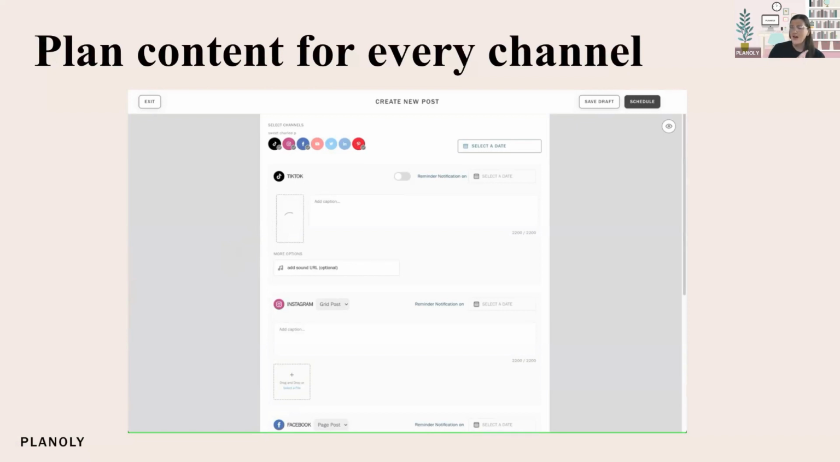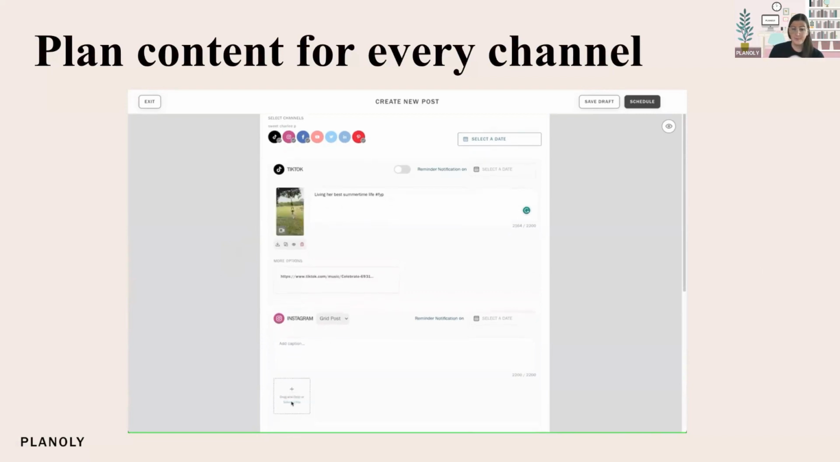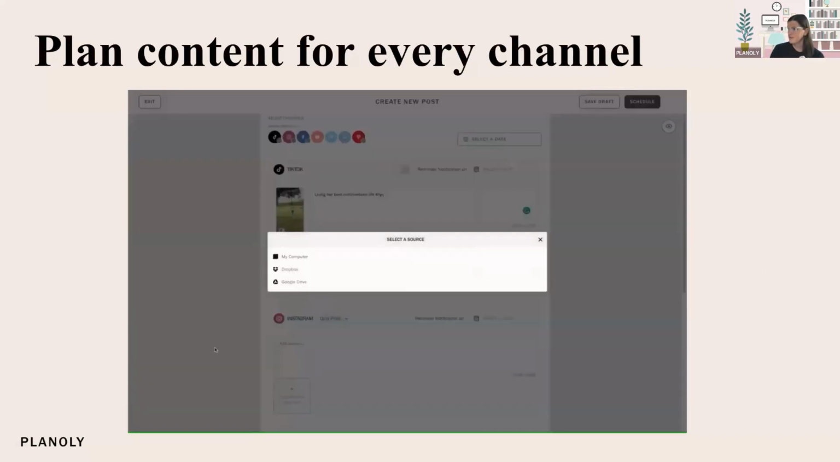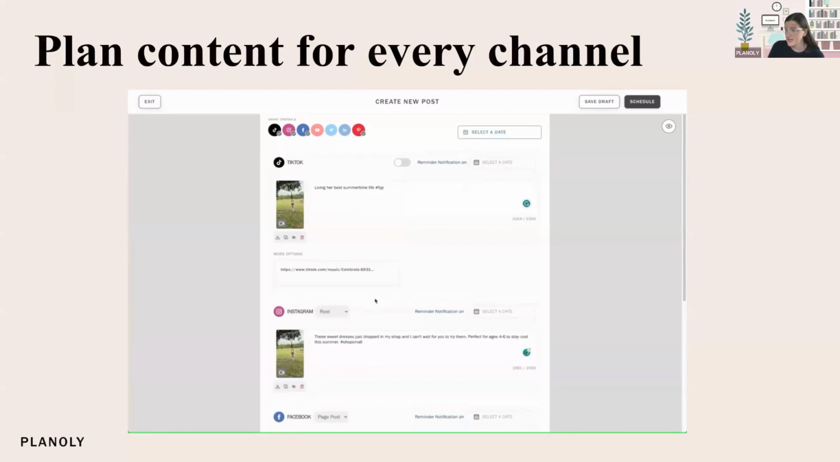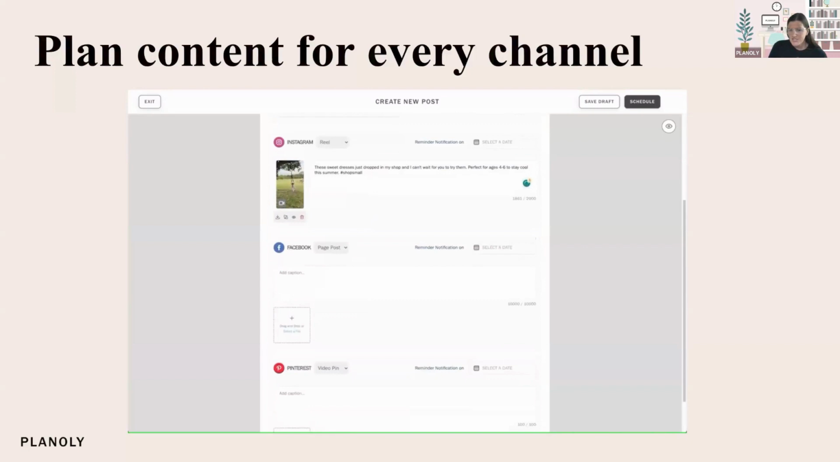I can drag and drop my media into each of the channels, as well as add the captions. And like I mentioned earlier, we do have a place for TikTok to add the sound URL so that you could link that and then find it very easily if you were manually posting your content. So as you'll see, I'm just showing you that you can drag and drop or add media in different ways into the platform. For each channel, you can also determine if it's a grid post, a reel, a story, all of the different types of content. So slowly I will add all of that content in, and then I can draft different captions for each channel, as well as add hashtags, anything like that.